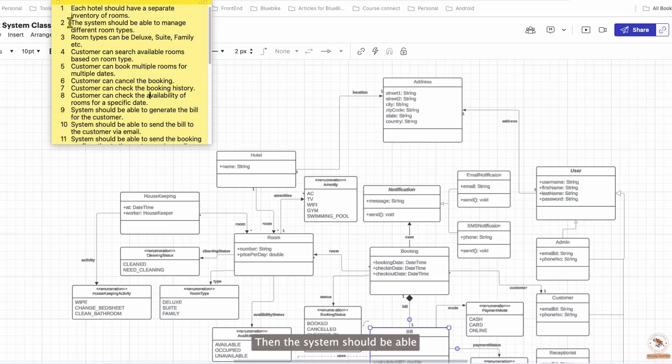Then the system should be able to manage different room types. So the system is the application itself, so for that we are not making any class, but for the room type we have the status. For the room type we have this enumeration, so we can have deluxe, suite and family room. So the room types can be deluxe, suite and family etc.